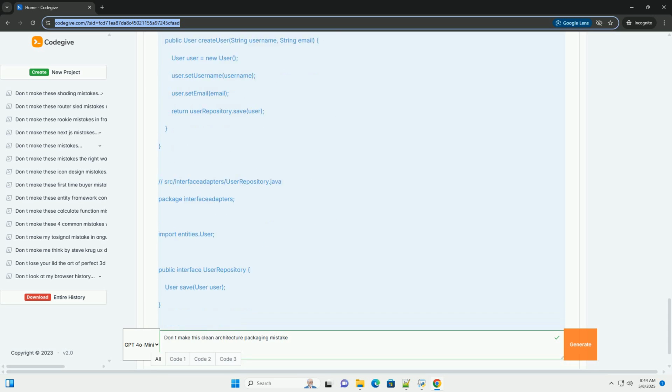Let's see how packaging by feature makes adding authentication easier. Packaging by layer. Bad. Adding authentication requires changes across multiple layer packages. You'd need new entities, a new use case, potentially a new controller, and updates to the data layer. The ripple effect is significant.